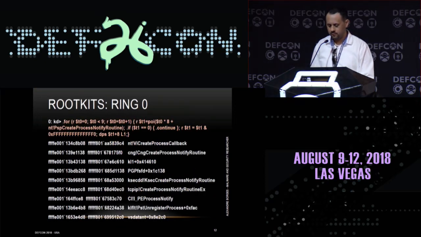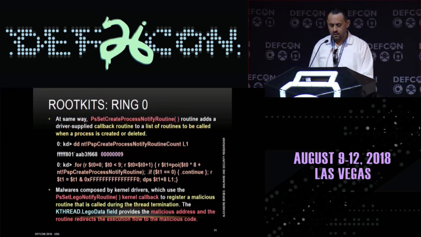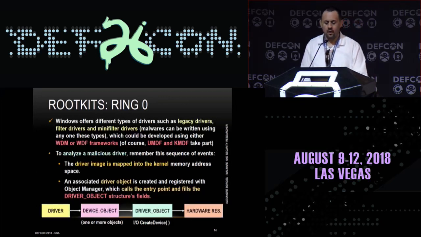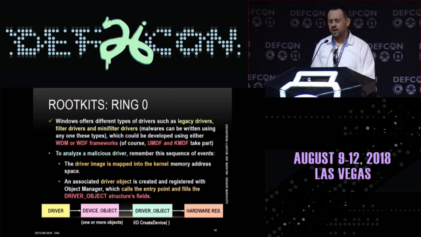Here we have the output from the last slide about the callback methods associated with create process. And here we have the structure of KTHREAD and the Legodata field that is changed by the malware. Windows offers different types of drivers, such as legacy drivers, filter drivers, and miniport drivers. All of them are developed by using the WDM or WDF frameworks.